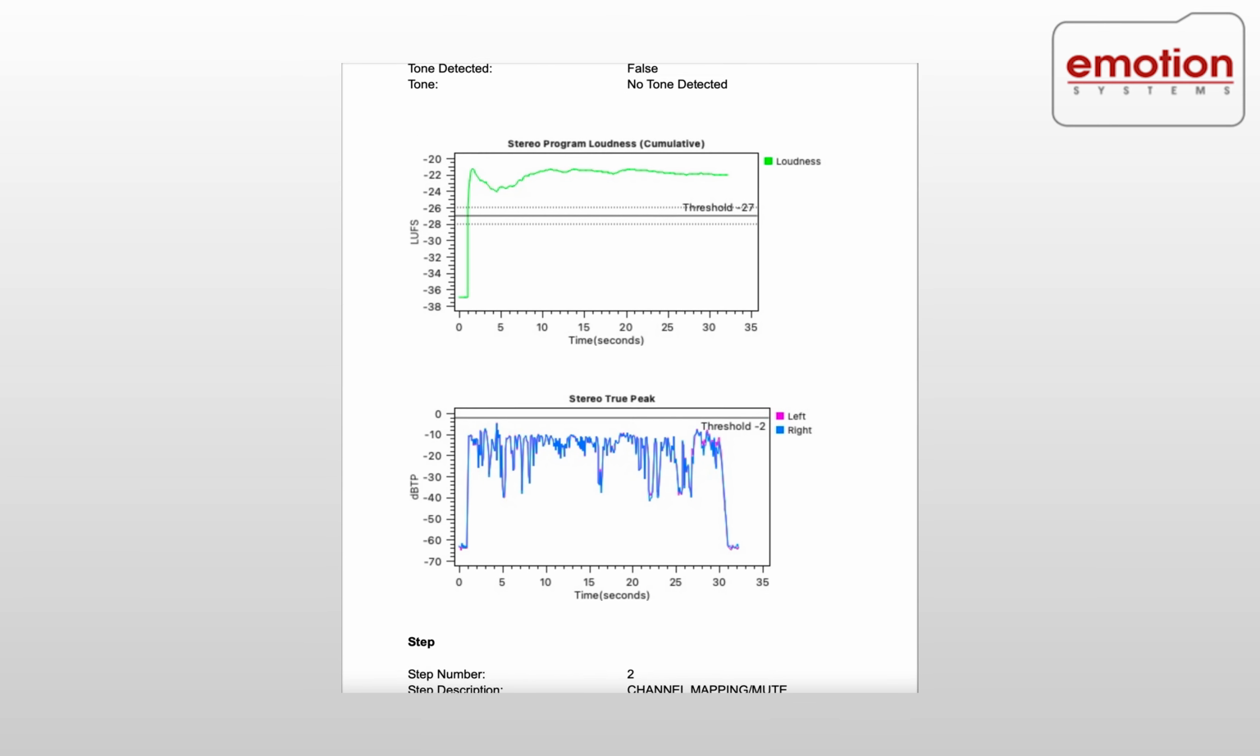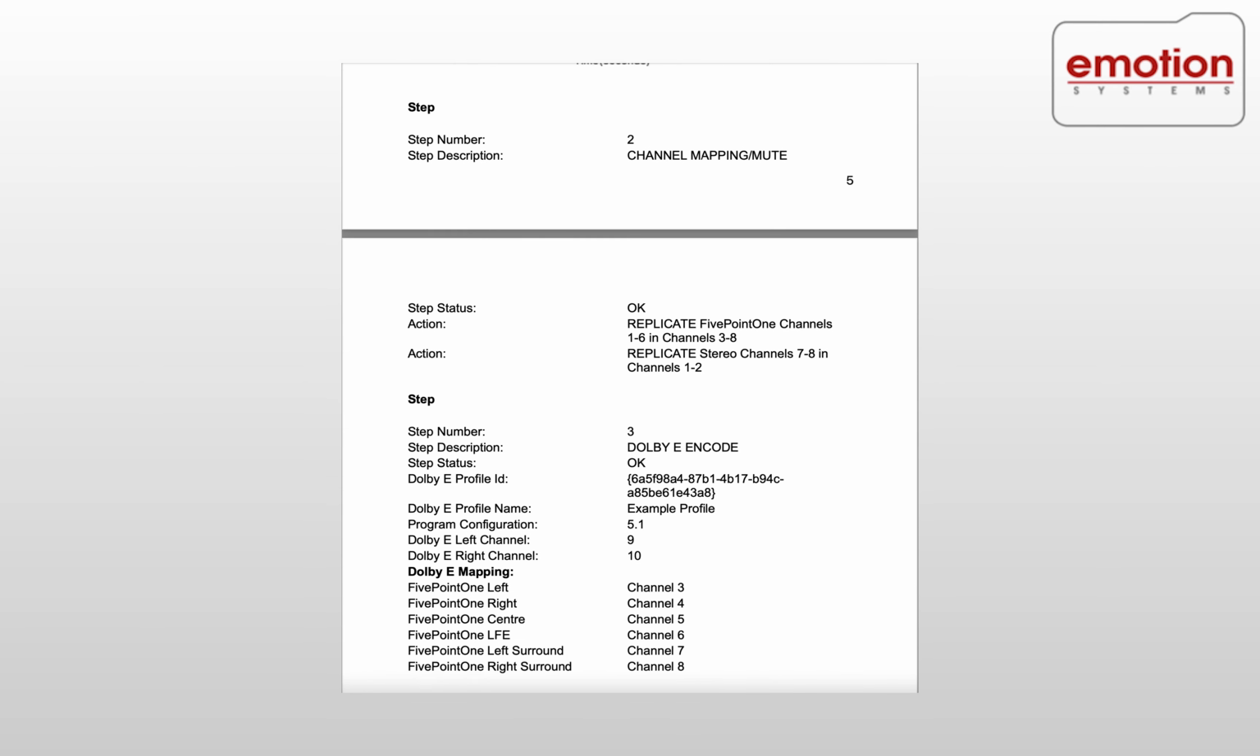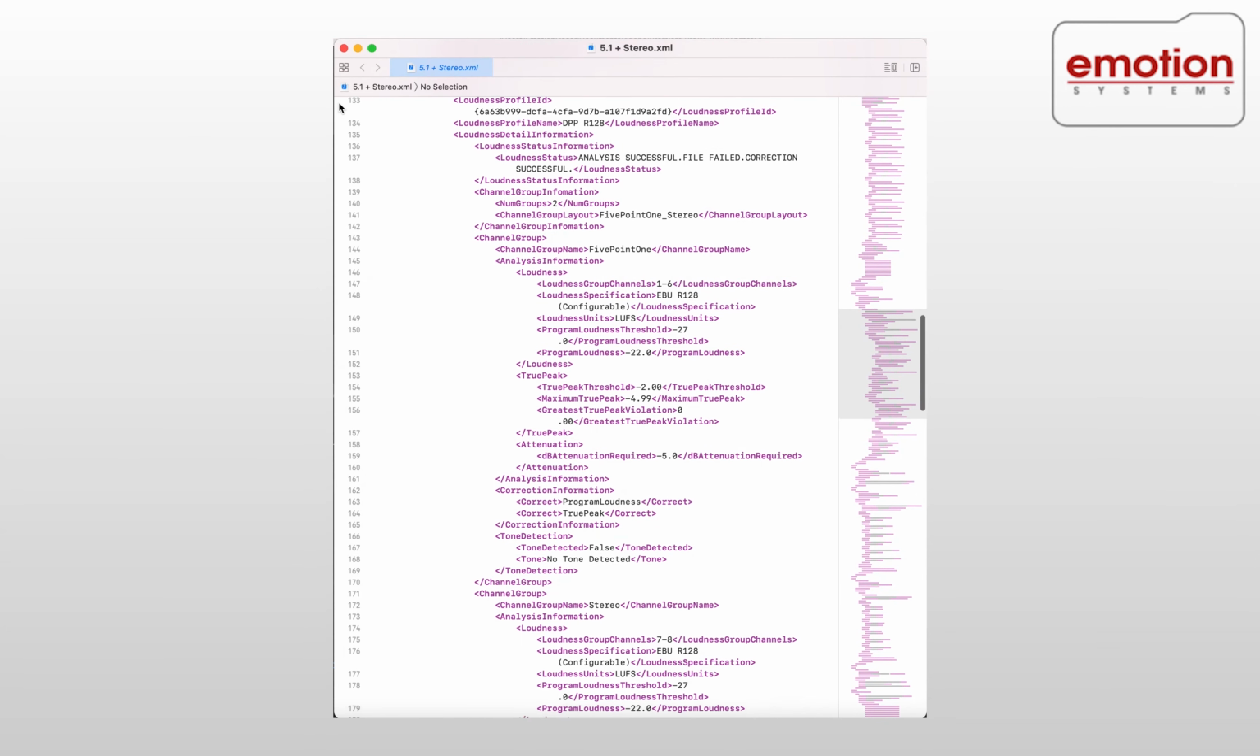Within Engine, you can select what format you want to generate the reports in. You can select between a PDF with graphs, or XML as shown here.